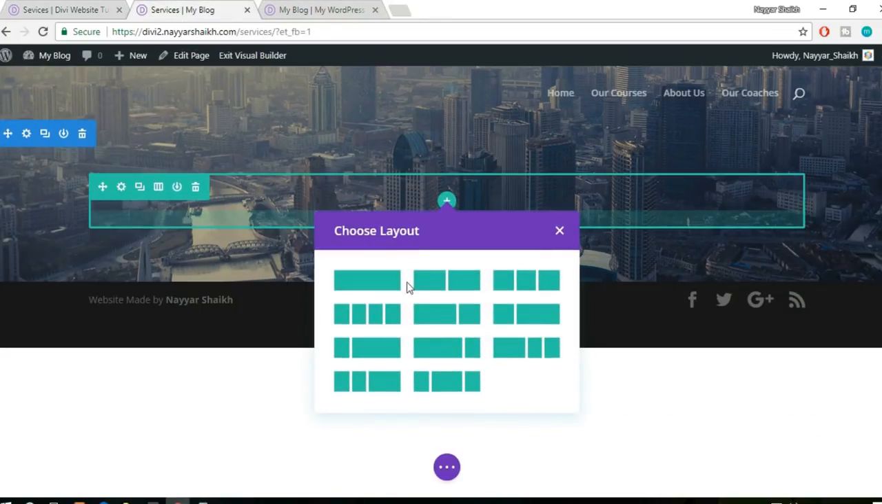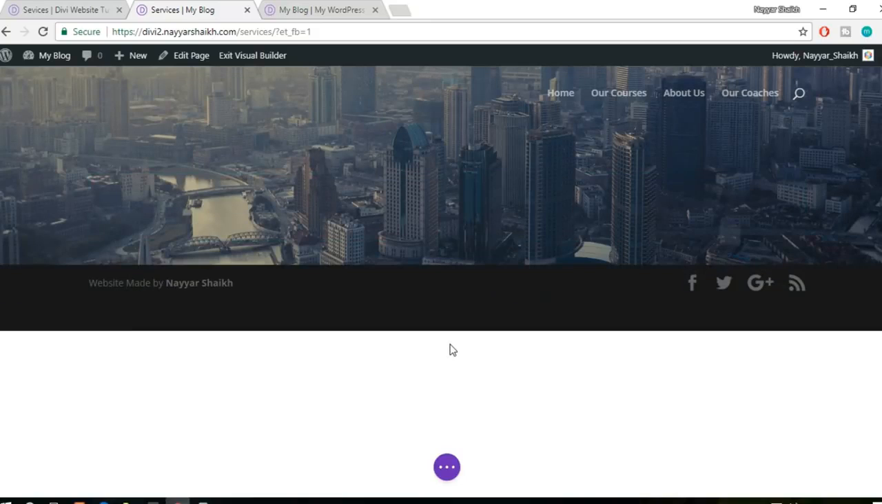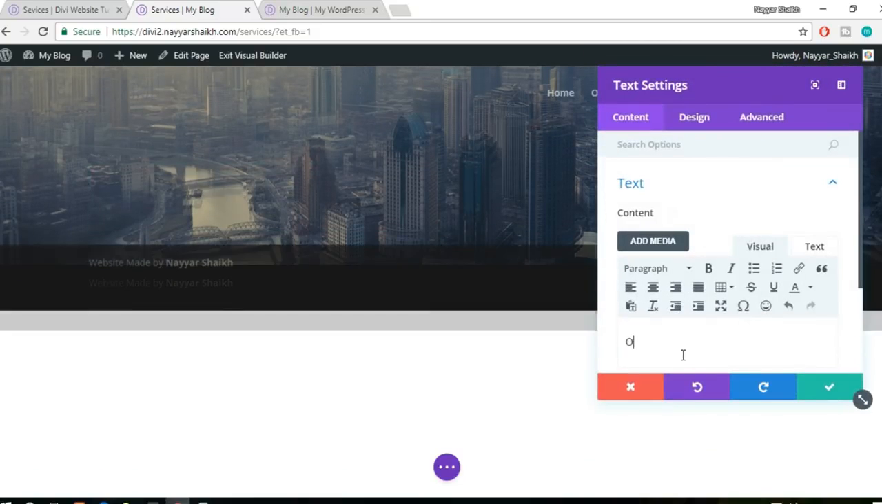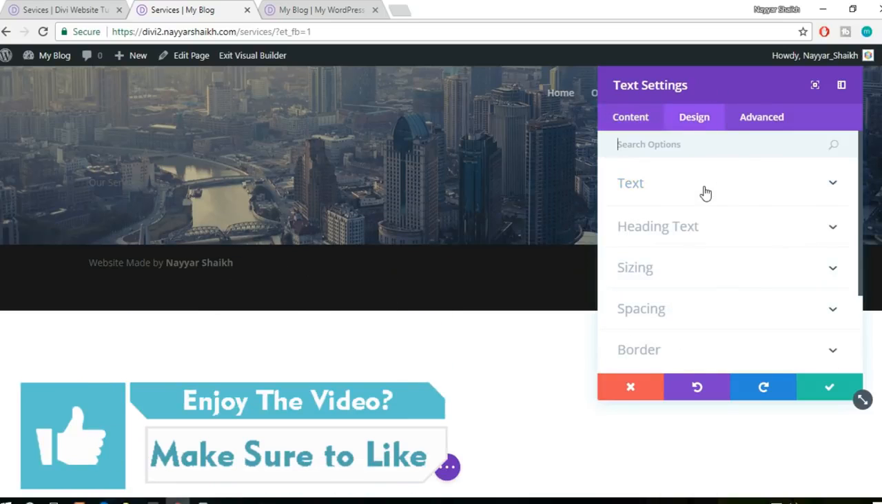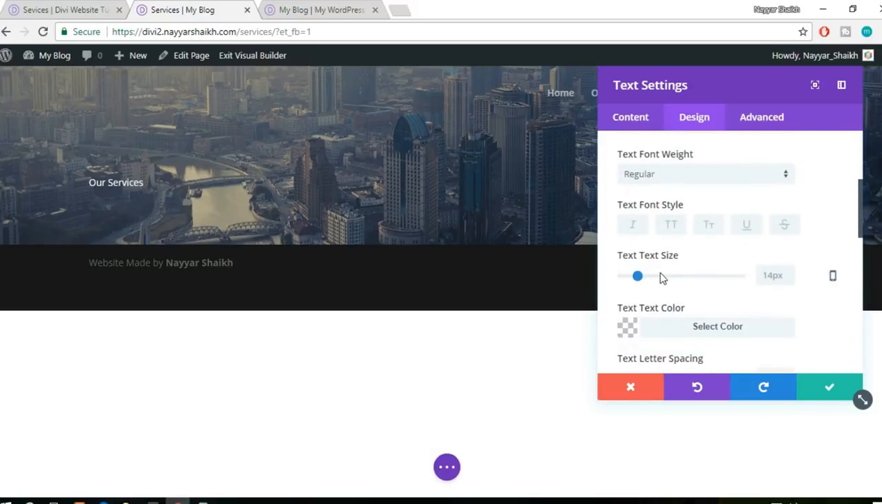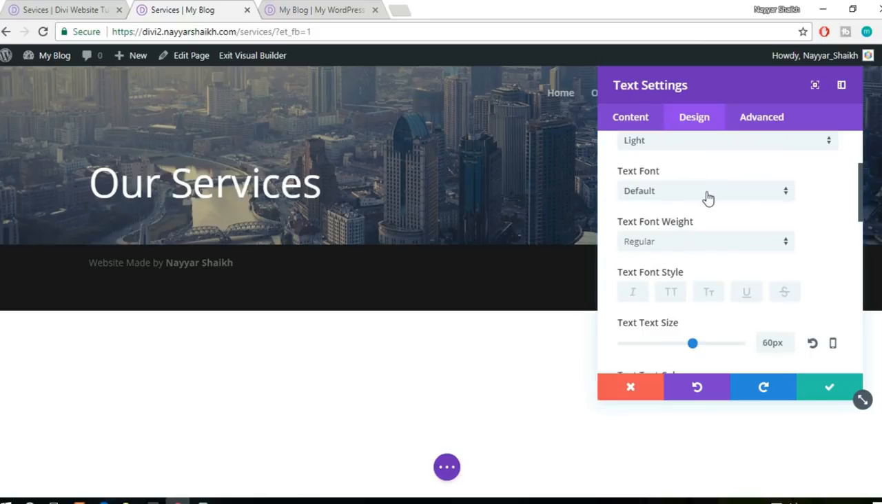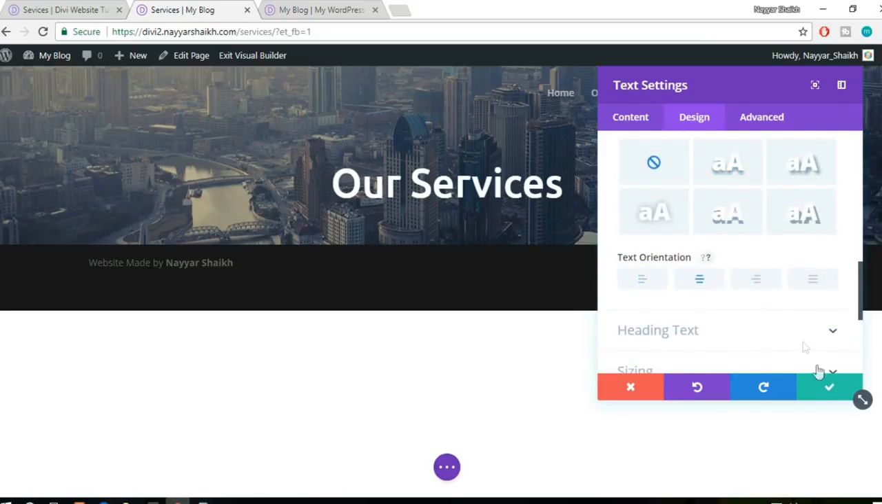So let's click on plus button, single column, text. Click on this text, and this is our services. So just type in our services over here. Go to design, text, color should be light. Now we can see this our services is over here. Let's increase the size to maybe 60 pixels. Okay, and the font will be the font which we are choosing throughout the website. This one, let's make it center align. Okay, fine, this is looking awesome.